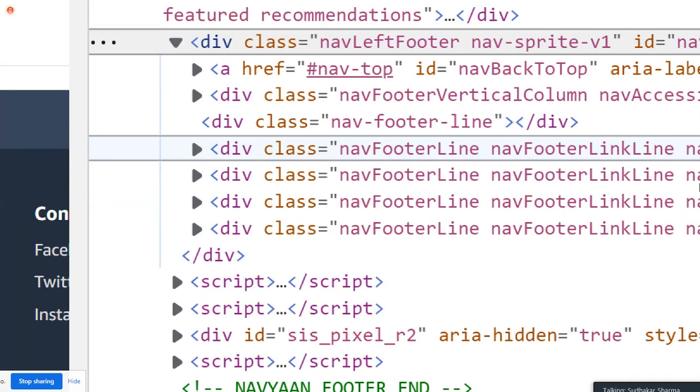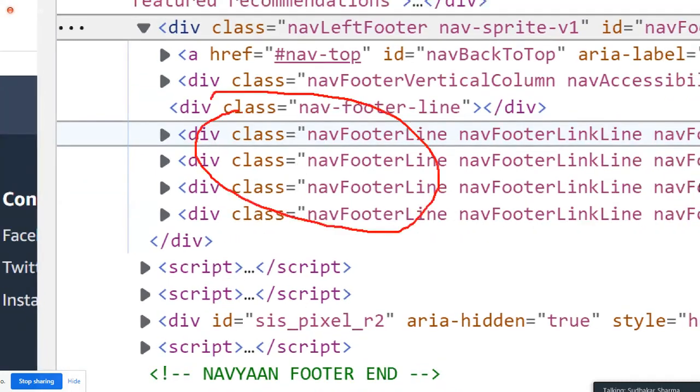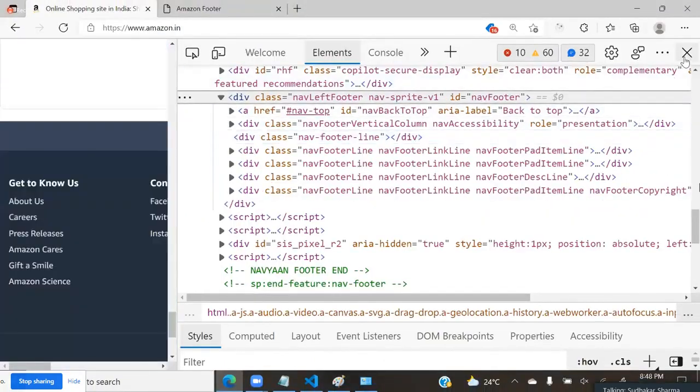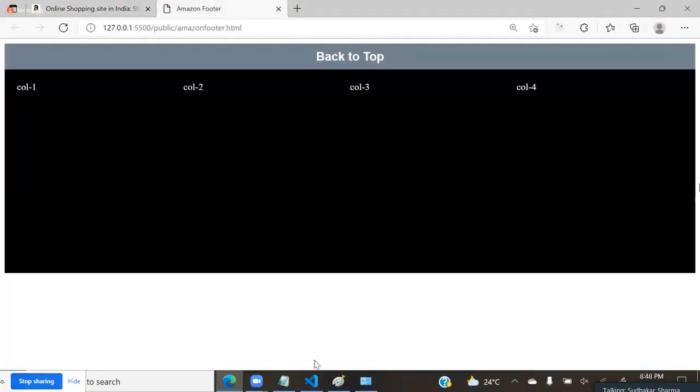Means everything is designed with divs. These classes also you are going to learn in the next stages, how we can apply the classes. Currently, I am not using class. I am using IDs. I will tell you about the classes also. Everything divs.